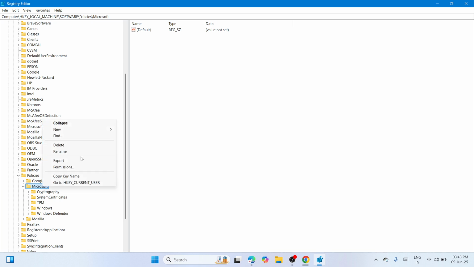So by that, make a right click, go with new, and select a key, and please rename that into TabletPC. Once done, click on the enter key, and in that way you'll be able to create it.